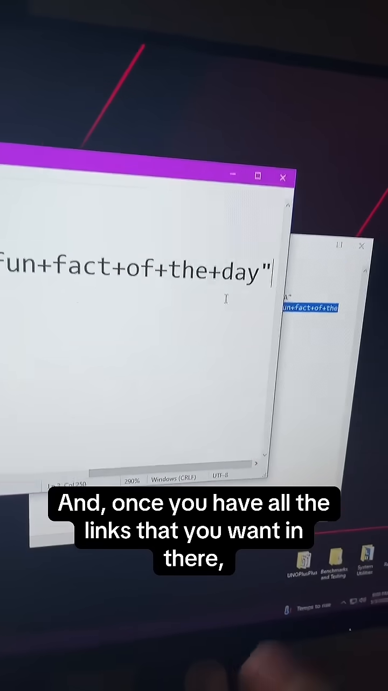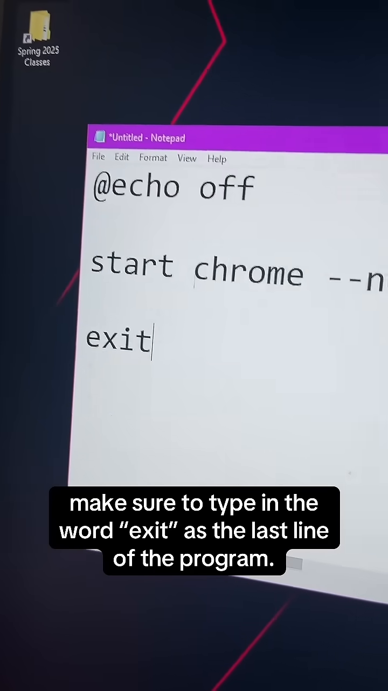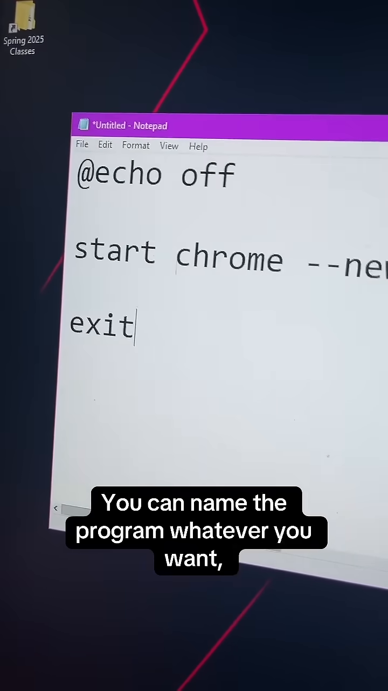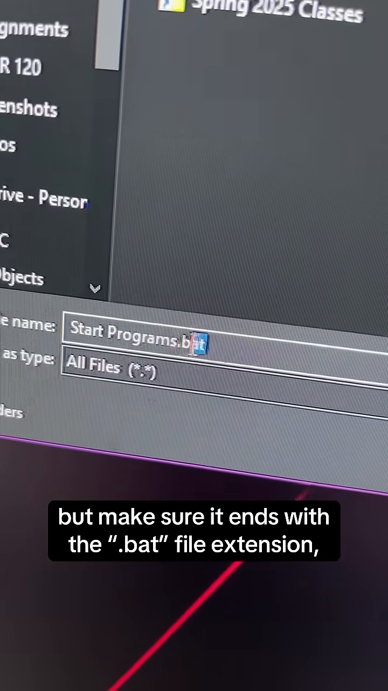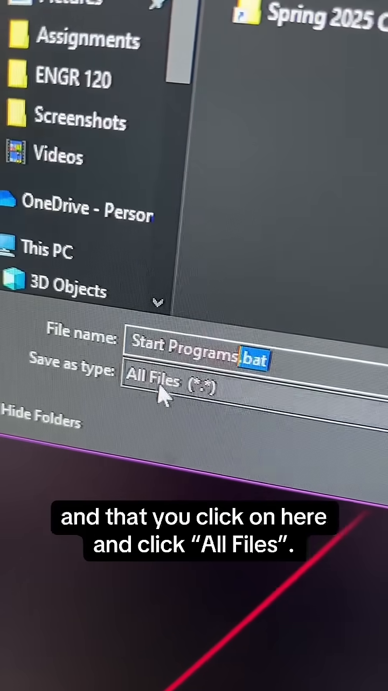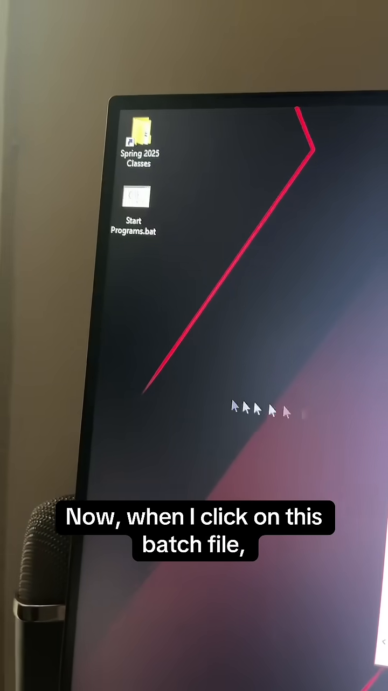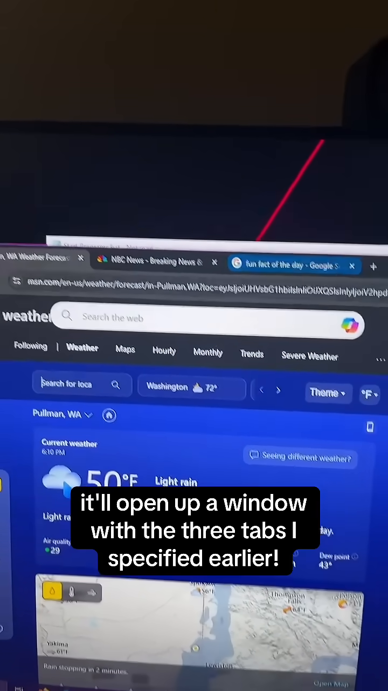Now, once you have all the links that you want in there, make sure to type in the word exit as the last line of the program. This tells that little command prompt window to close. You can name the program whatever you want, but make sure it ends with the .bat file extension and that you click on here and click all files. Now, when I click on this batch file, it'll open up a window with the 3 tabs I specified earlier.